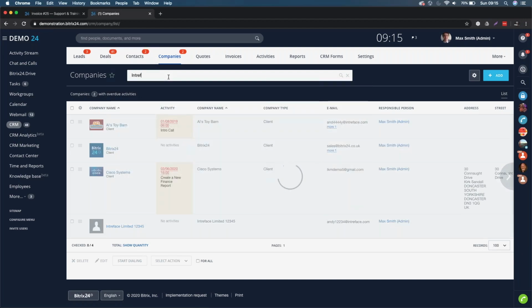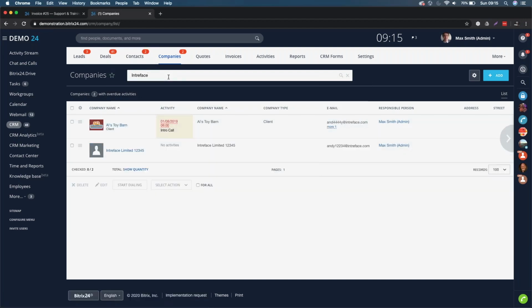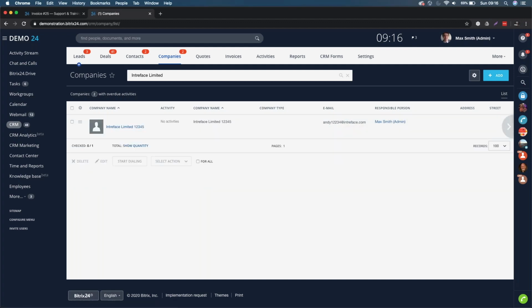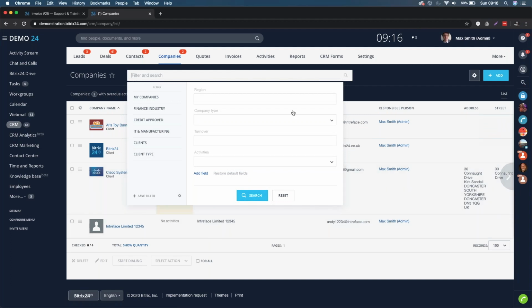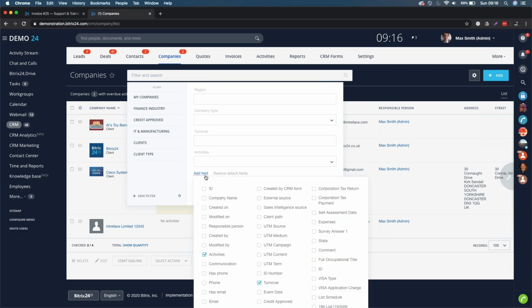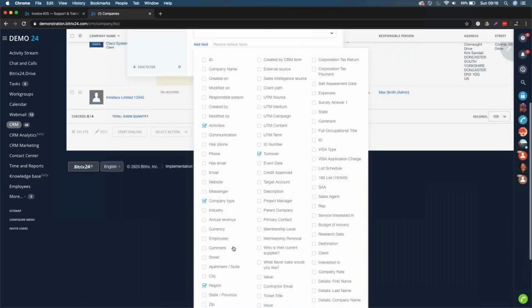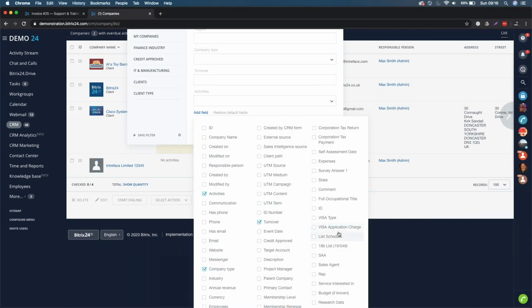I can search for Interface here, and then it would automatically pull up the companies that have got something to do with Interface. You can see this has got the email, but this has also got the company name. So if I said this was Interface Limited, then it will obviously narrow the search results down. So you can have a free text search, and this is the same in companies, contacts, quotes, invoices, deals, and leads. But one of the most popular tools is having access to all the fields inside the element that you're within. So if I click on Add Field here, we have all the custom fields and all the standard fields to be able to access.